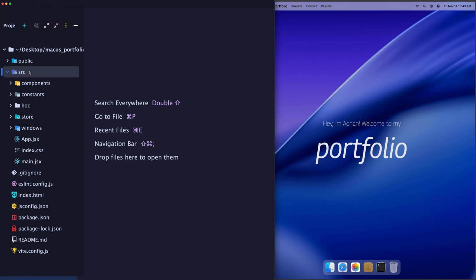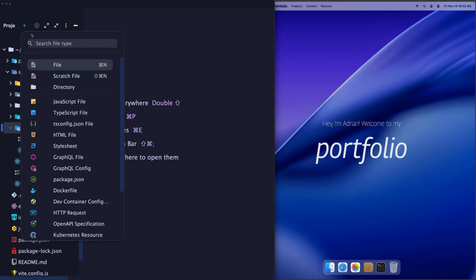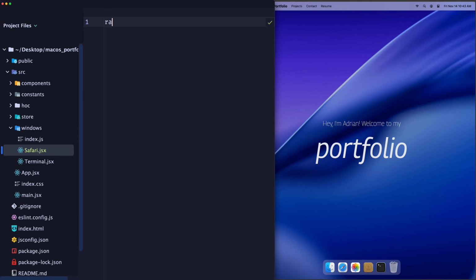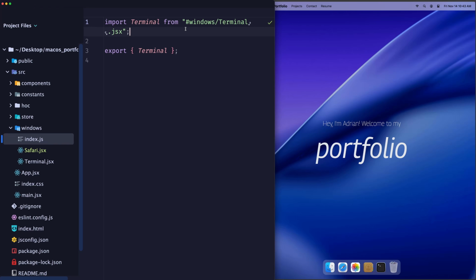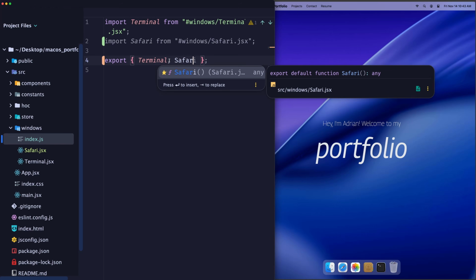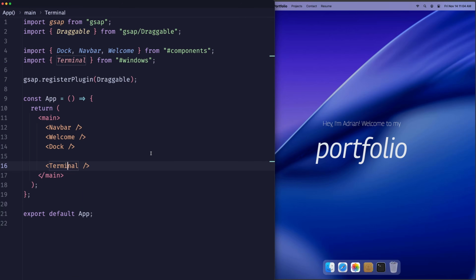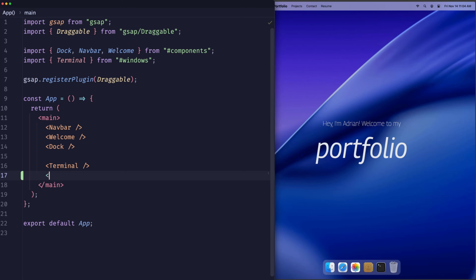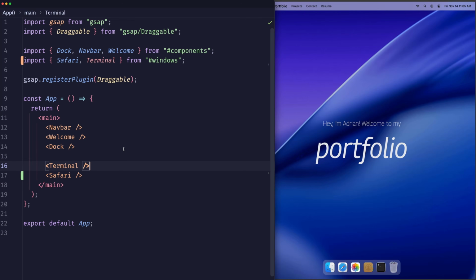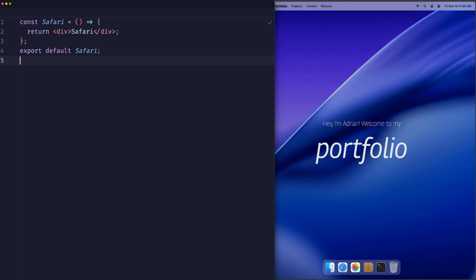Back within your code, you can head over to src, windows, and create a second window. This time, it'll be a Safari browser. So just Safari.jsx is fine. You can run rafce to quickly spin it up, and then you can export it out of your index.js. That's going to be Safari. And don't forget to export it here, which will allow you to very easily import it within your App.jsx right below the terminal. So I will render Safari, import from windows, and render it right here. So head over into it, and we can start implementing it.